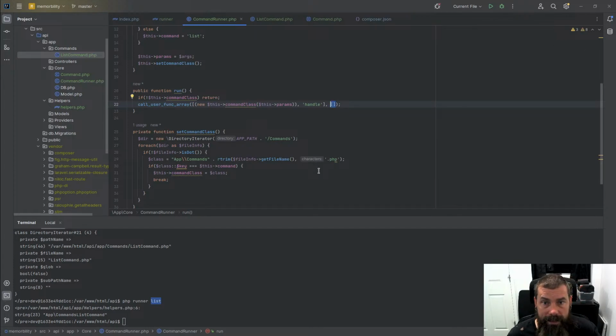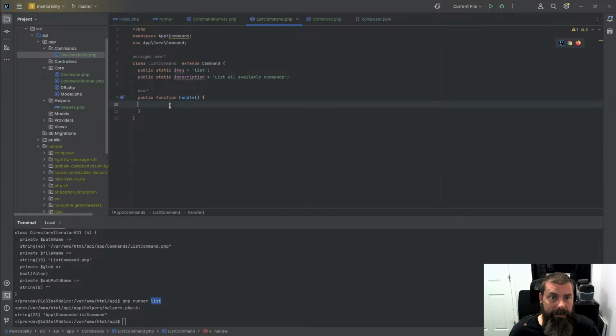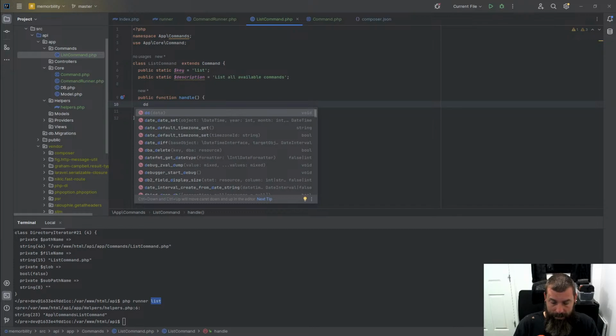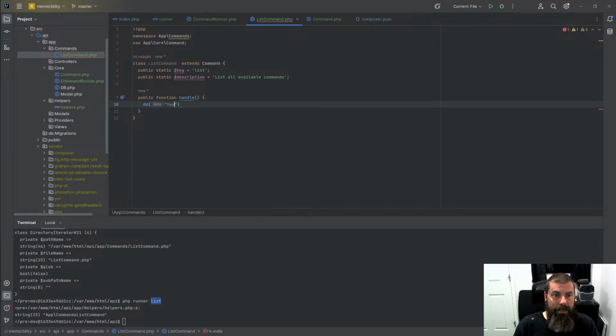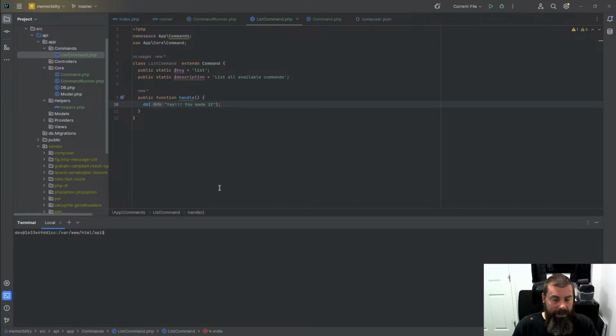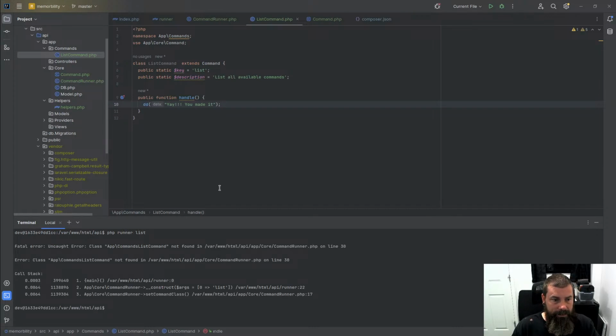Okay, so now let's test this in the list command inside this function. Let's just do dump and die, and let's do yay, you made it. And if that happens when we run our list command, then we're going to be in good shape. So let's clear this and let's run php runner list.